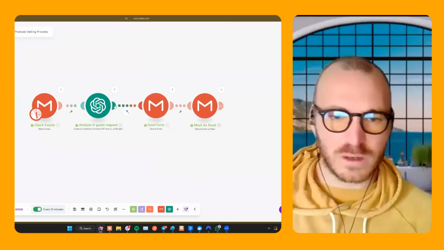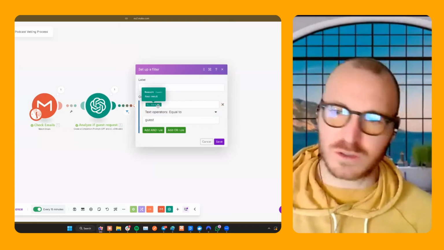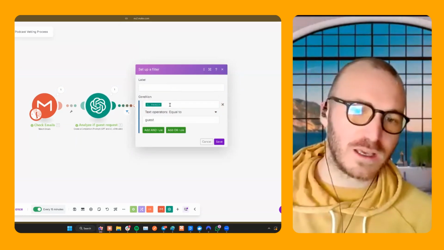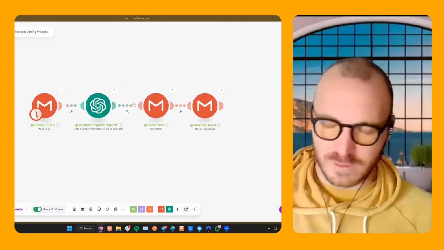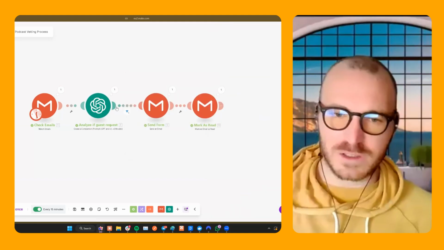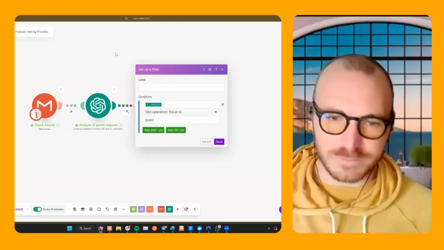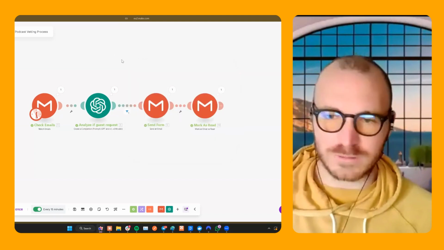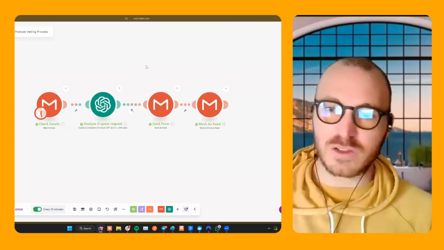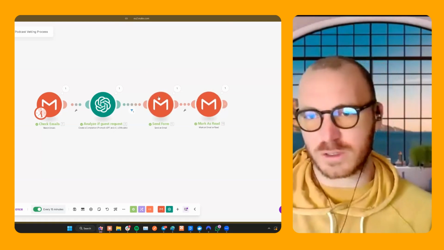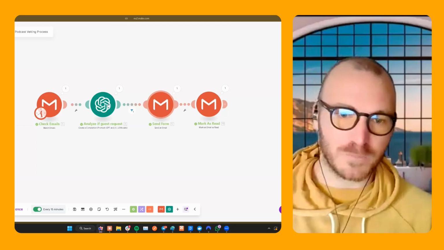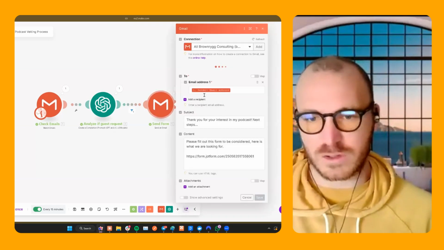And then this is where Make comes in very handy when we're doing conditional logic, is that we can say, hey, if this result is guest, then go ahead and follow through with the rest of the automation. And if it's not a guest, then don't worry about it. Just stop right there. And then we're not going to have emails sorted and marked as read that haven't been actually processed according to how we need them to be processed. So once we have the guest, it's going to continue with the automation.